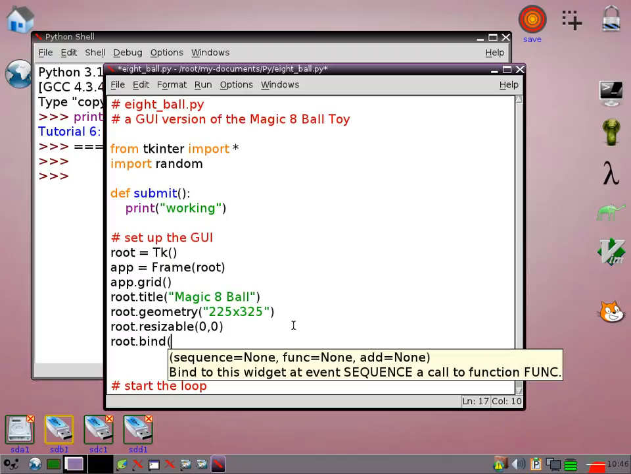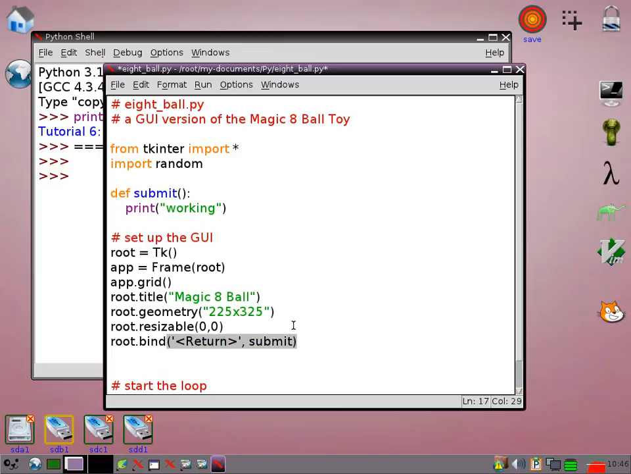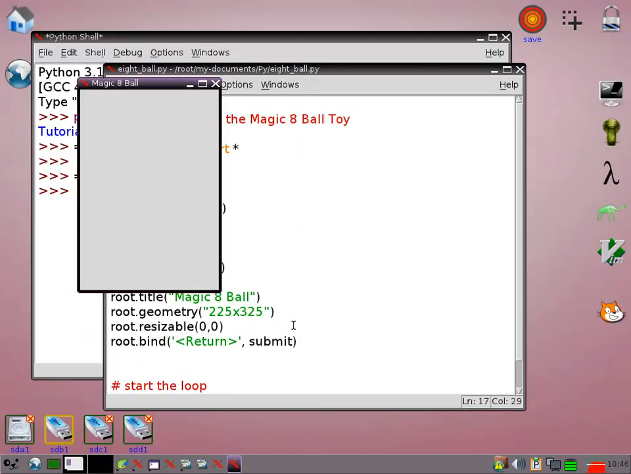We're also going to do a thing called a bind. So we're going to bind the return key. You need to use angle bracket, Return with a capital R, close your angle bracket, close your quotes, and I'm going to bind that to this submit function that I've written, at least a dummy version of. So let's just see how far we're getting with that.